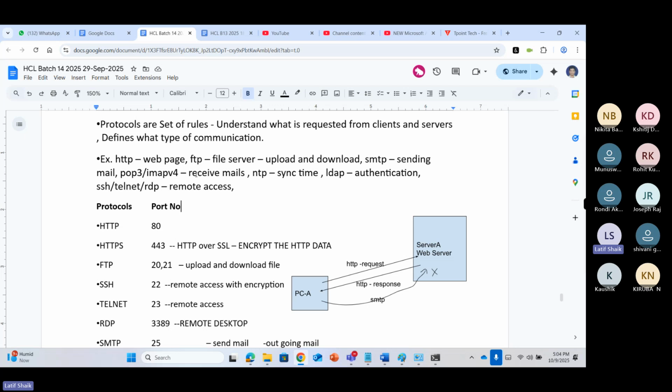So what application and what protocol are you using? Based on the protocol you are using, you are able to do that type of communication. Protocols define what type of communication. With the help of protocols, we can understand what type of communication is happening between the devices, or client and server. Based on the protocol only, it will understand what type of communication you want to do.